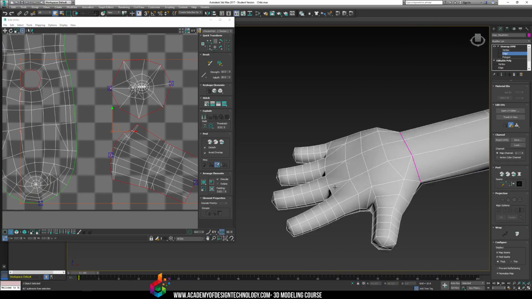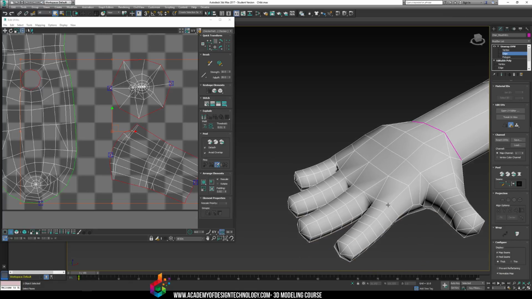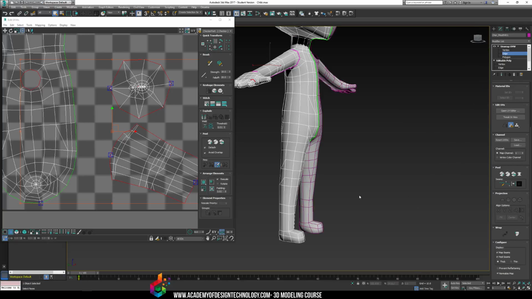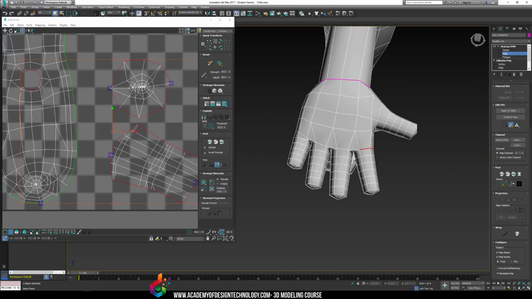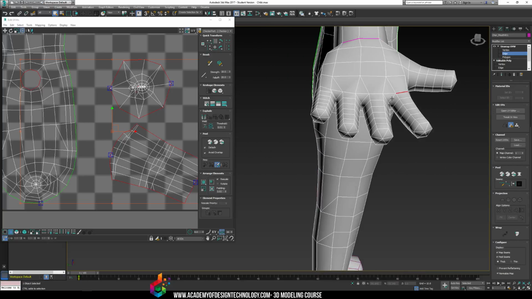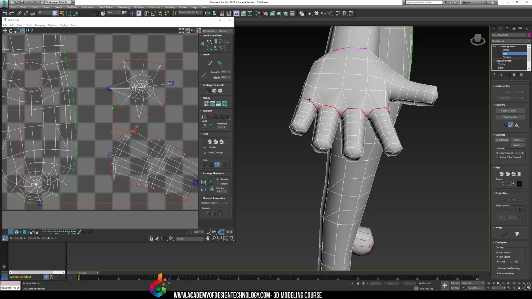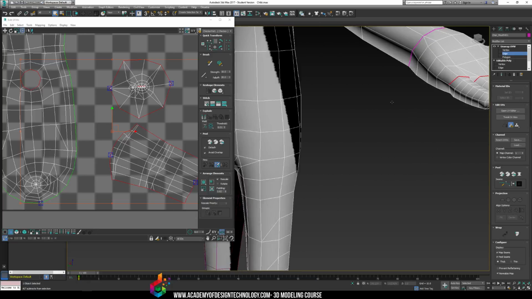We're going to actually go around our fingers and do the same method. So I'm going to select my edges here, and I'm going to make these into new selections. So I'm actually going to grab all the top rings of these fingers, so roughly there, and then I'm going to wrap around underneath.